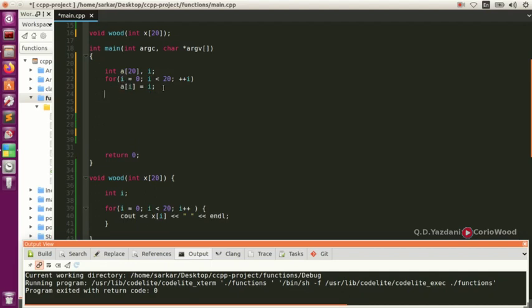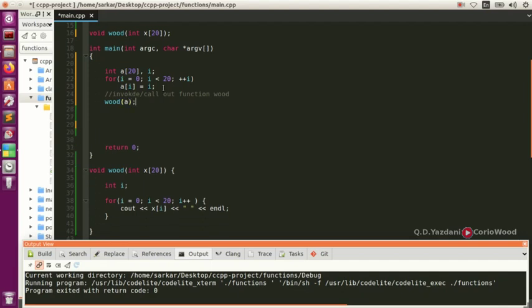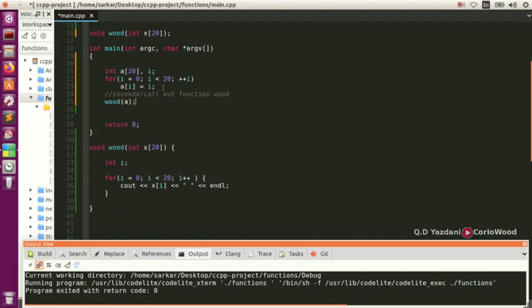So we're going to invoke our function. Alright, so we're going to call our function, and we're going to pass this guy here, a, to our function. That's it. So now we have called our function with an array.